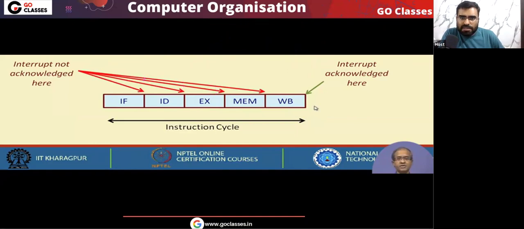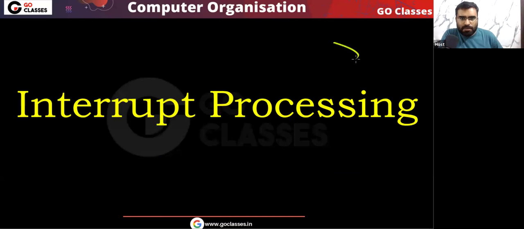But remember, the CPU will acknowledge the interrupt, or I can say CPU will check for the interrupt at the end of the current instruction execution. Then CPU will acknowledge the interrupt. If there is an interrupt, then CPU will do whatever it does, that you already know. Okay, now let's see interrupt processing.